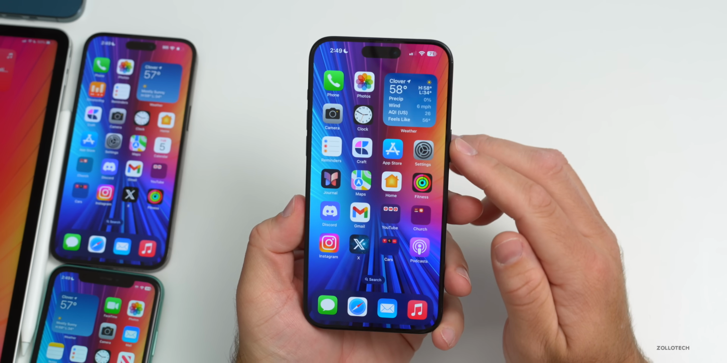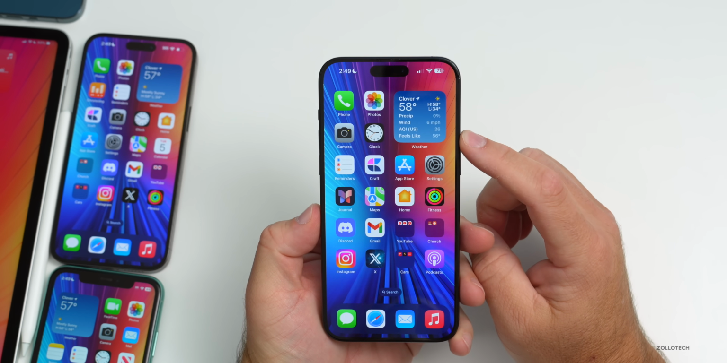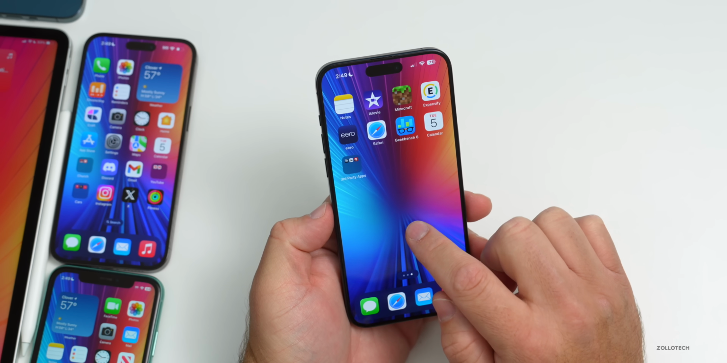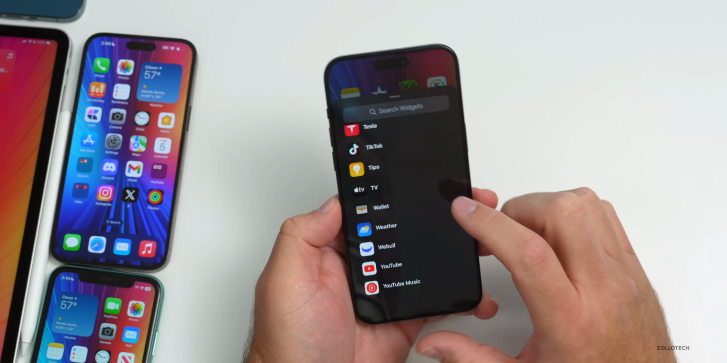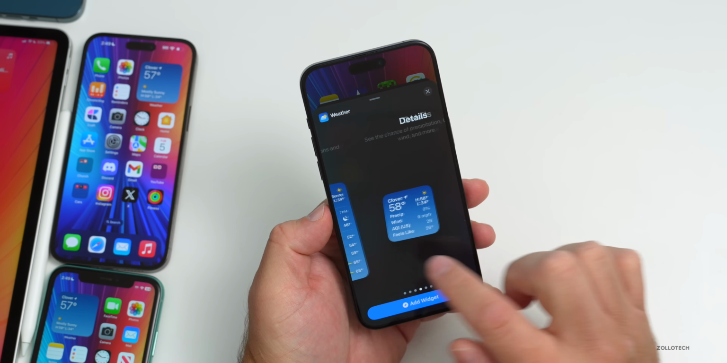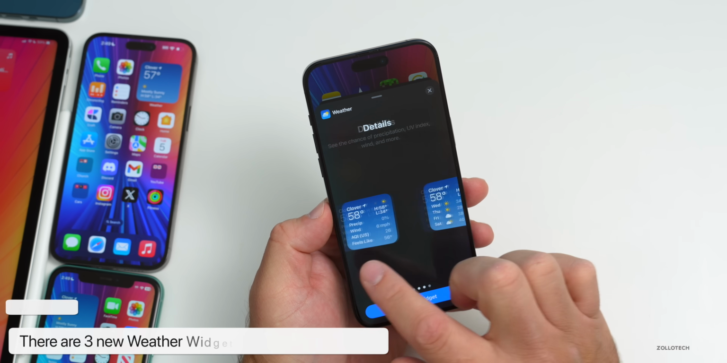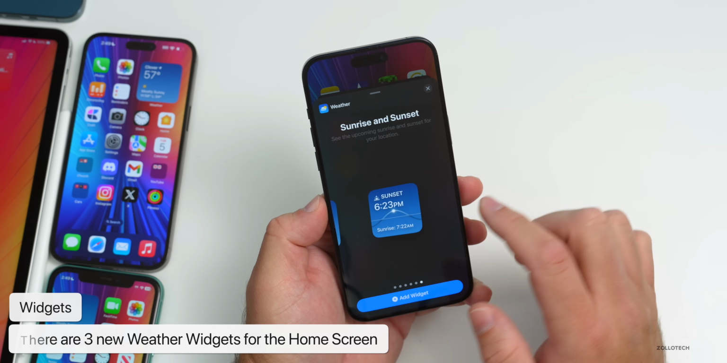Now you may have already noticed that I have a new widget here. They've added some new widgets, not only for weather, but also another one. So if we go in and maybe add a widget here, scroll down, under weather, you'll see there's a new widget. So we have our original widgets, but then we have some new ones called Details, Daily Forecast, as well as Sunrise and Sunset. So those are new.